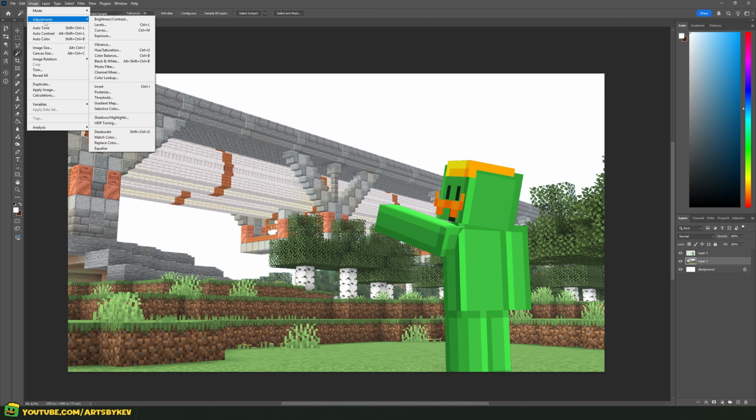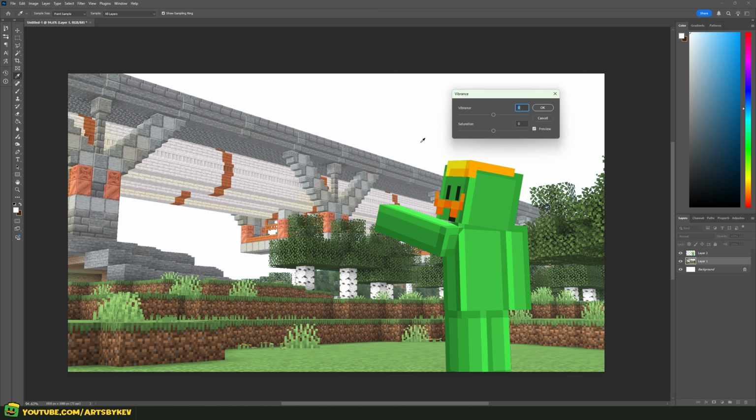Now you can see how the character is not really popping as much anymore, and we still have work to do. I'm gonna increase the vibrance of the background picture, more like so, more saturation. We want the grass to be really green and lush here in the foreground, but not jarring. That should be about it.